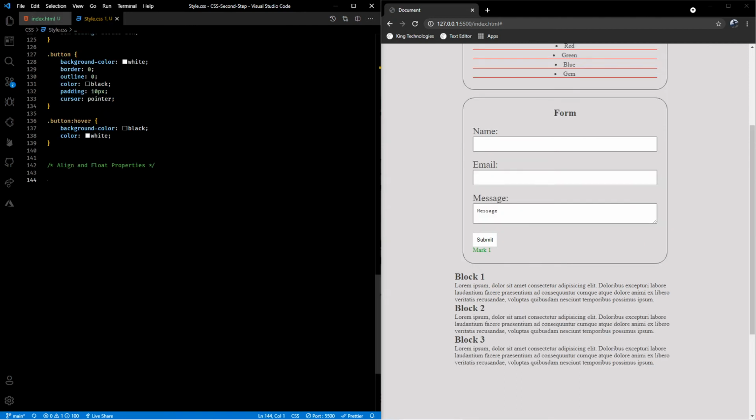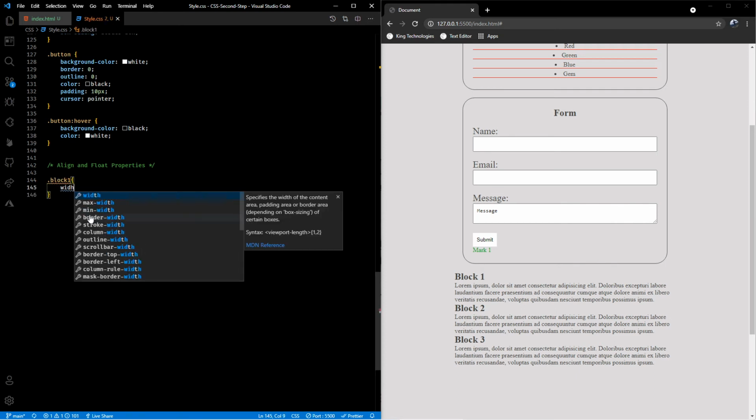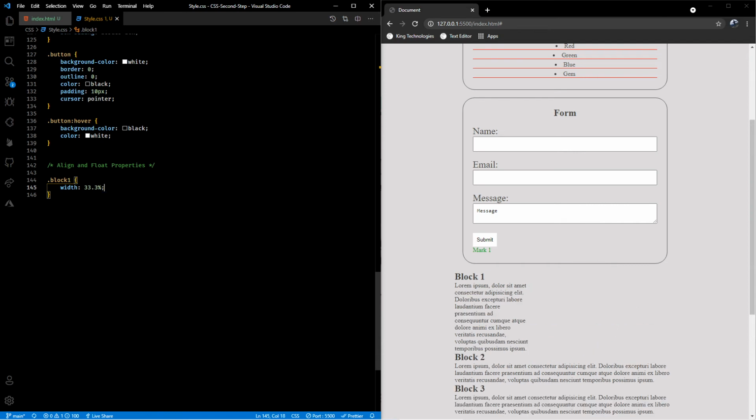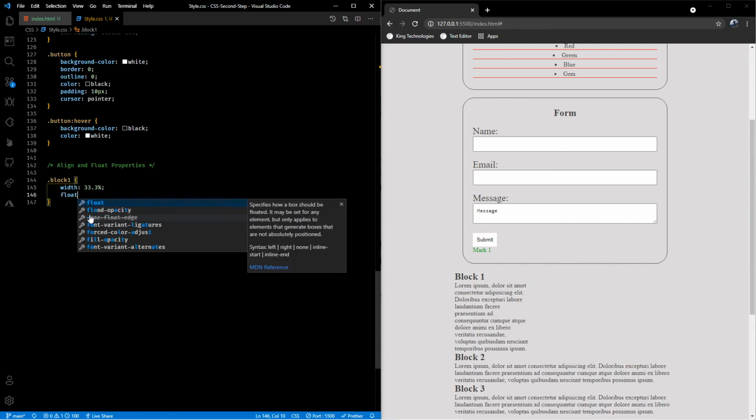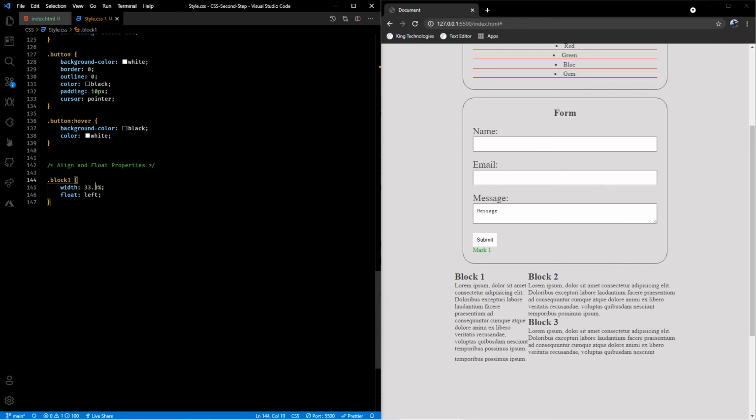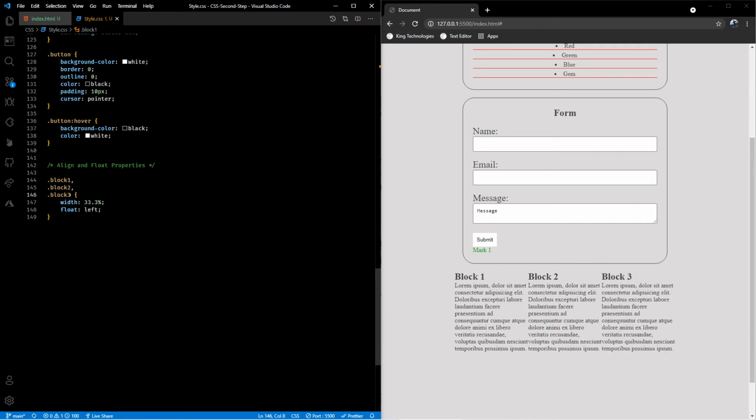Great. For styling, let's use dot block 1 and give it a width of 33.3%. Okay, and let's make it float left. Great. And we need to apply the same for the others, so we can use a comma, dot block 2 and dot block 3. Great.